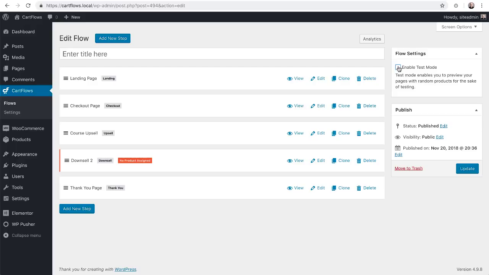But really the thought behind test mode was so that we could put those default products in there as you're figuring out how you want your steps to look and how you want your steps to work if you haven't put a product in there yet. So I'm going to go ahead and give this flow a name. Now this name is actually just internally used only. It's not something that your buyers are going to see.